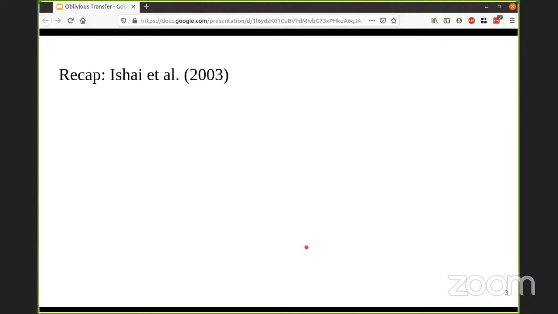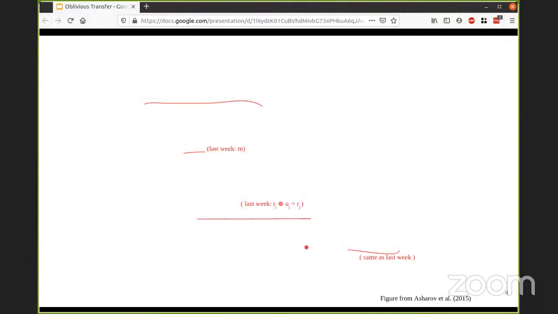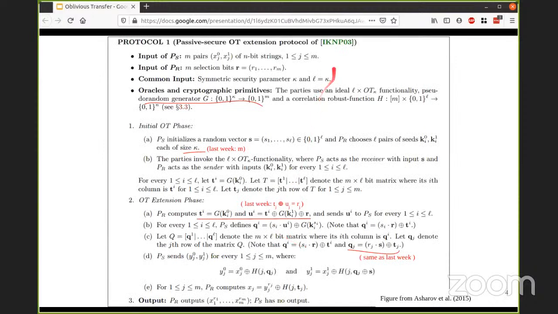Okay, so let's do a recap of last week. Last week's protocol was the IKNP03 protocol, and here I'm highlighting what the protocol is, but also how it looks different today compared to last week. In the paper we have for this week, they describe this protocol, but they also use a pseudo-random number generator. Why is it used? It's just for optimizing the protocol a bit.